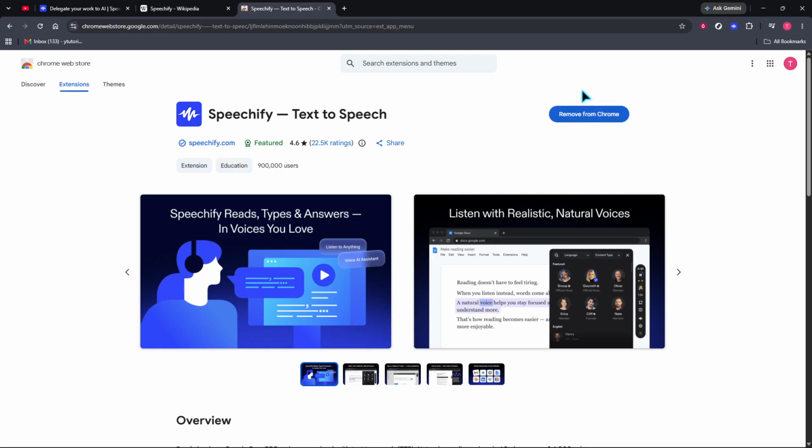After the extension is installed, open Speechify and log in, or create a free account if you're new to it. You'll also go through a quick setup, which is designed to help you get the extension ready for use. This usually only takes a moment and helps make sure everything works smoothly before you begin listening.